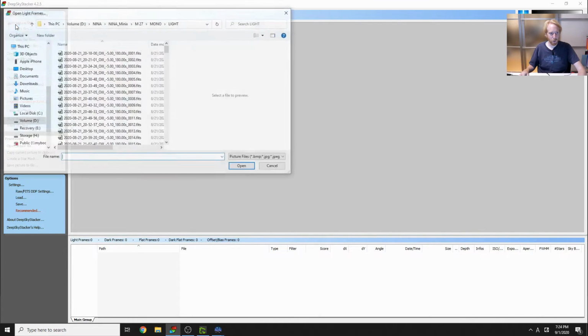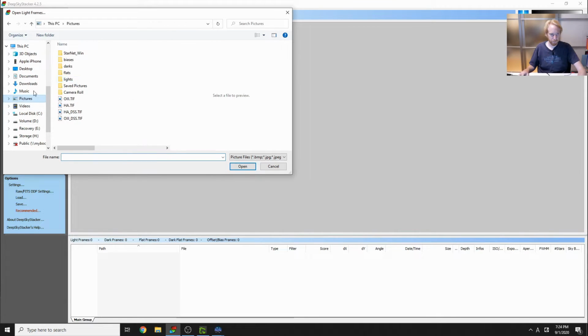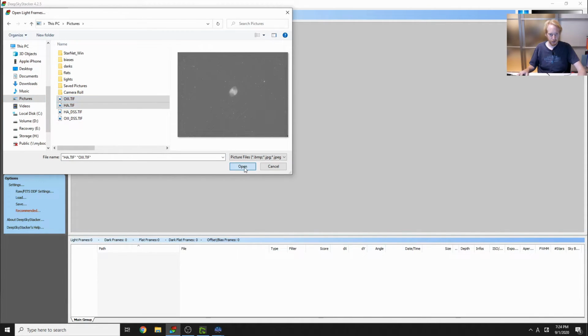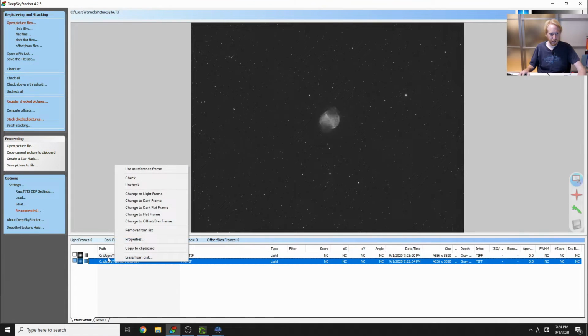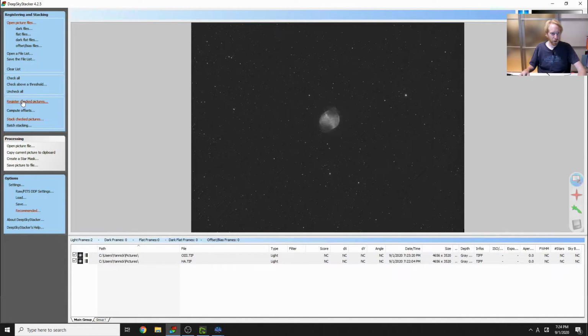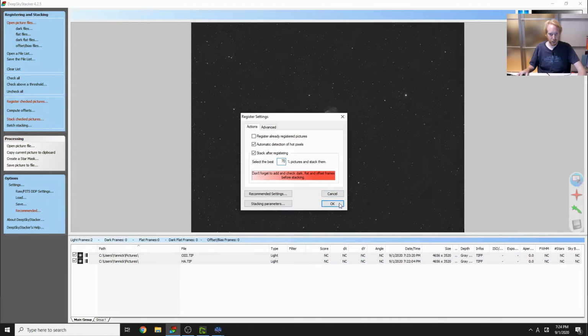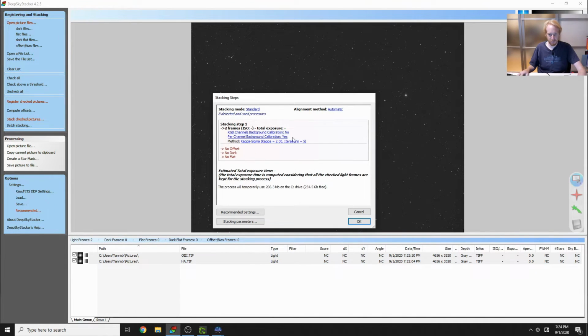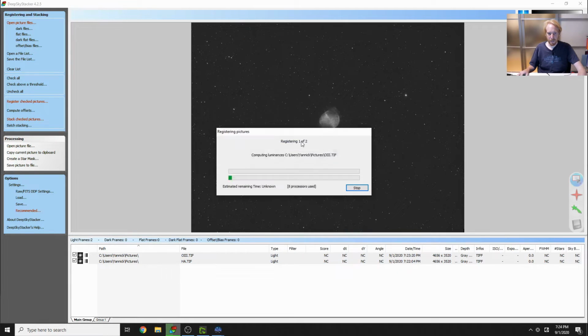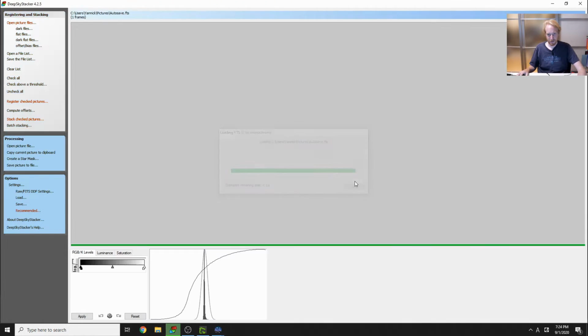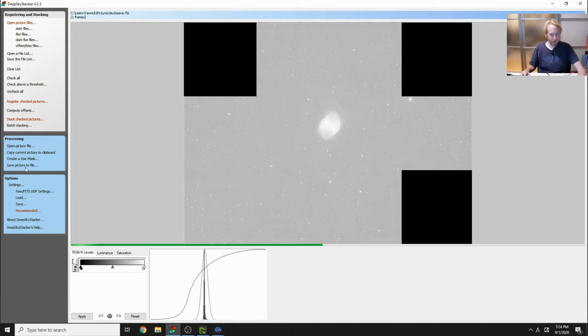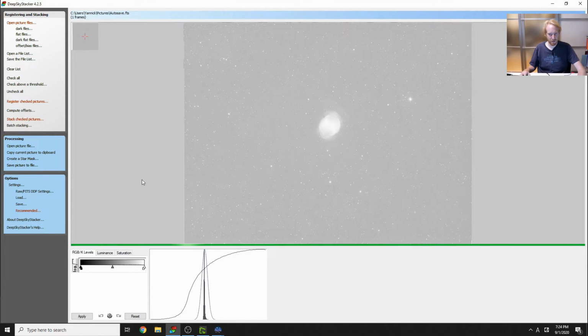And now I'm going to open those two pictures, O3 H alpha, and validate that. I'm going to select both of them. We're going to say stack checked pictures. We're going to say OK. It will stack both of those pictures, which will basically just take the average between the two. Okay, here we are. And once the process is done, I'm going to save the picture to file. And that will be our luminance file.